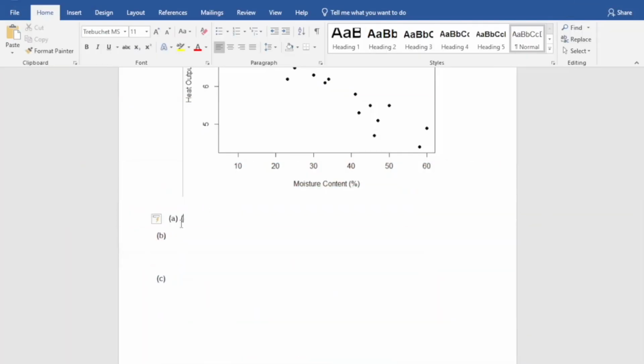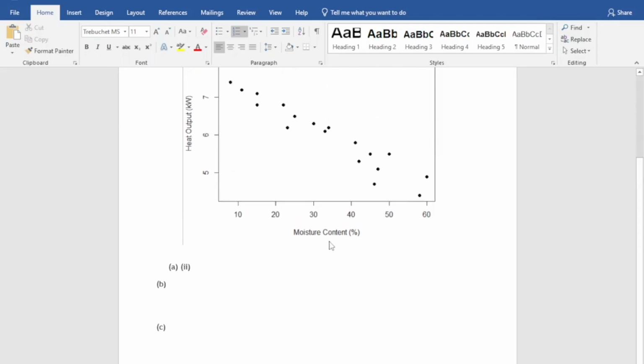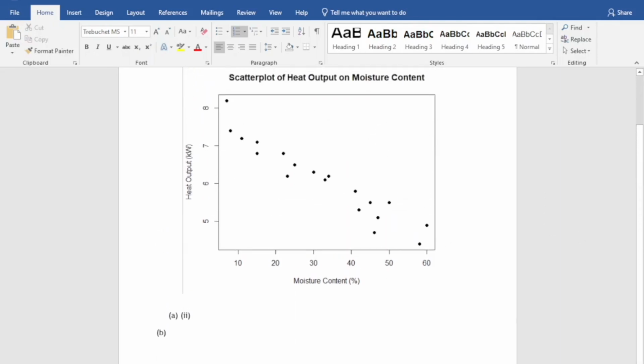So, part A part 2: two comments about the scatter plot. Well, what would I want to say about that scatter plot there? One of the first things I want to do is try and describe the relationship that I see. So where am I looking? I want to state that I have got a linear relationship, or even better, for 2 marks, we're going to say I've got a strong linear relationship.